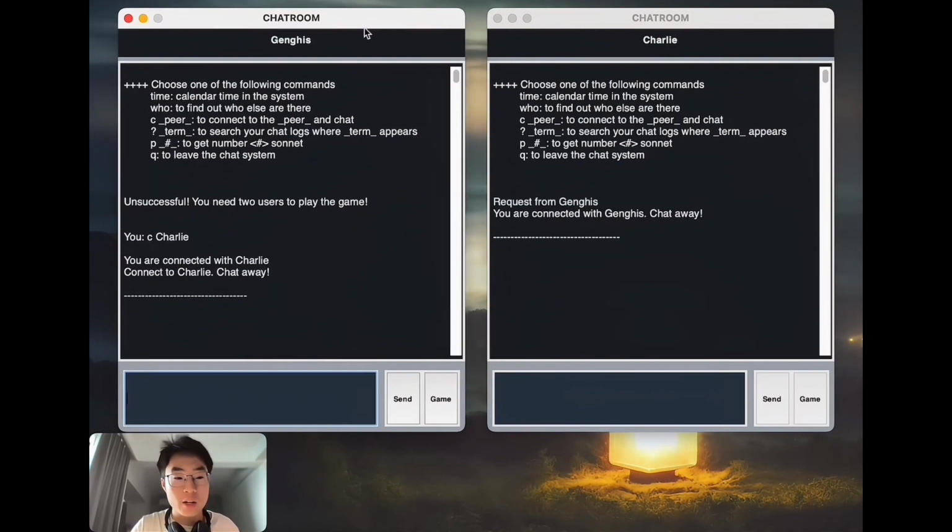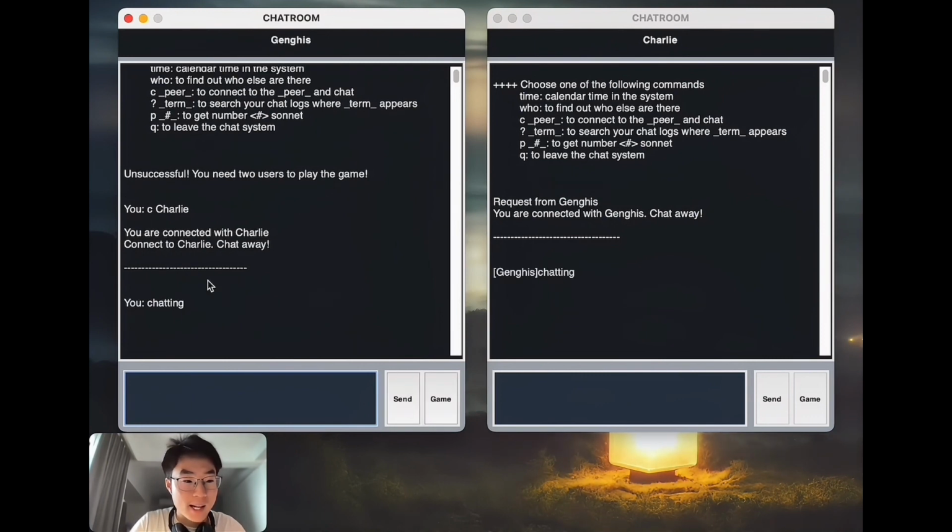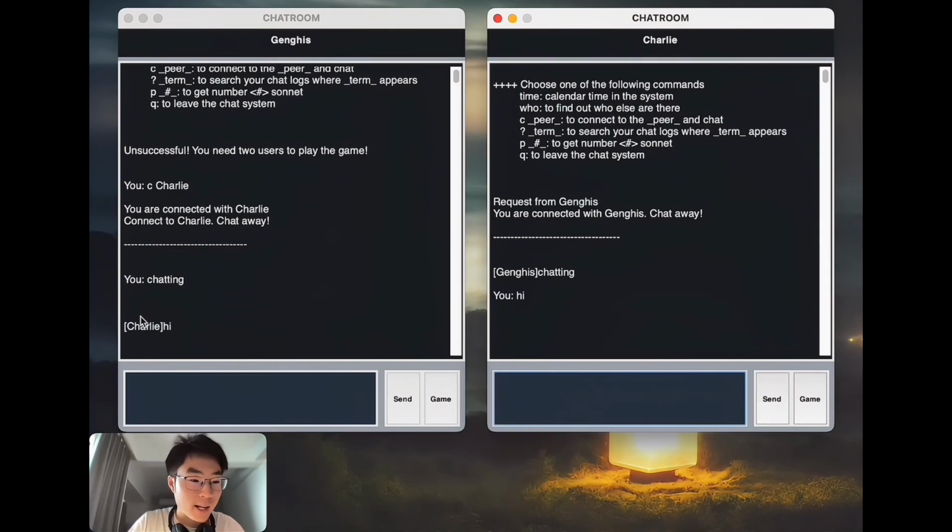Great, and now we are in a group chat. And in the usual group chat room, we can actually chat, for example, chatting. I send chatting, so I see my message chatting, and in Charlie's terminal, he sees my message. Great. And if Charlie sends something else, I can also see it. Now it's a good time to play the game.